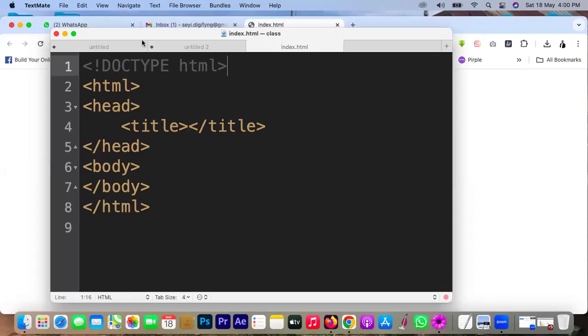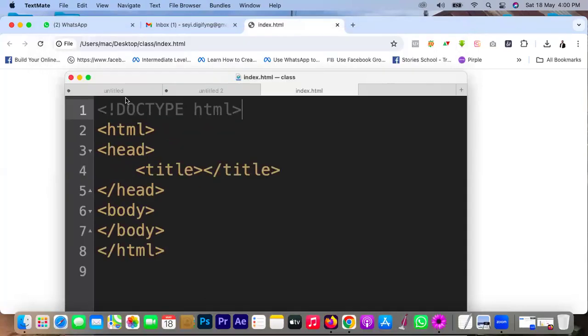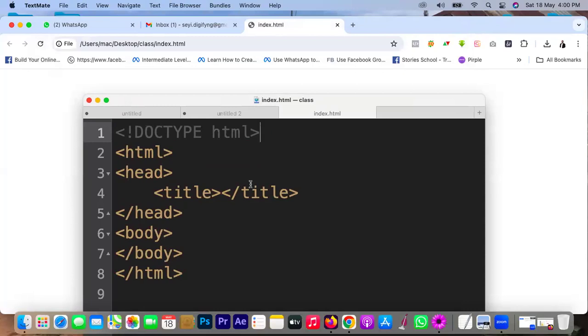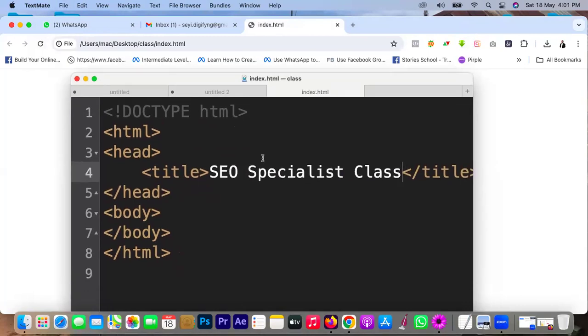So this is the text editor. I hope you can see my text editor now. And here, let's say on the edge, as I said, SEO specialist class. So that is like saying, and I save it, Ctrl S. That's like saying, that's what I want the title of this page to be now.